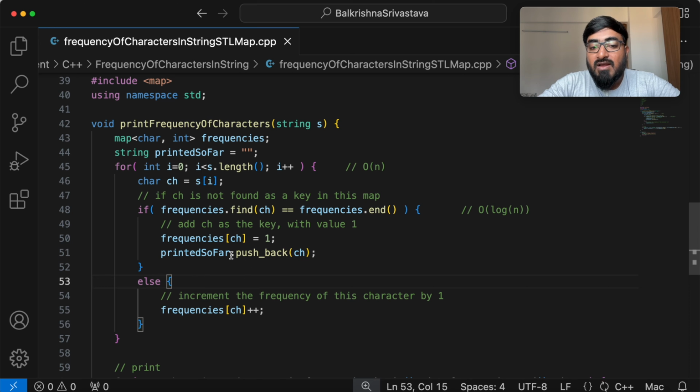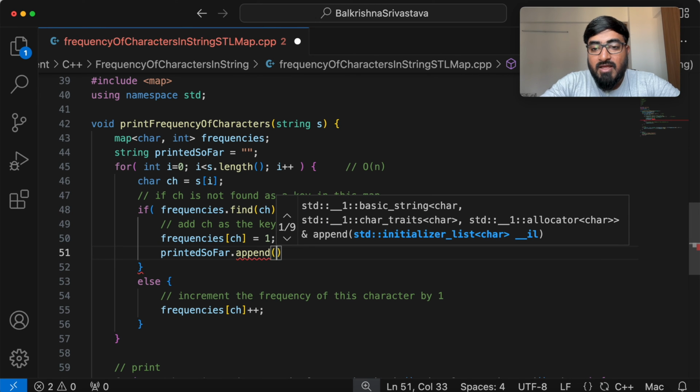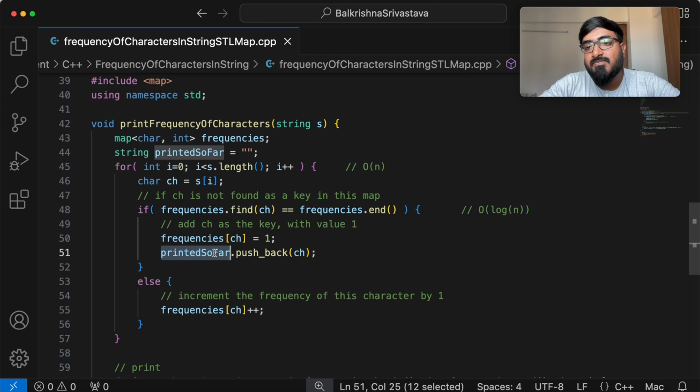Now push back will have the same functionality as this. You are appending a character to the end of the string. But you cannot add one single character using ch. This is not allowed. You'll have to add more than one character. To add one character at the end of the string, you use push_back, because strings are also STLs. It is a part of the STL library, so you can use push_back on a string.